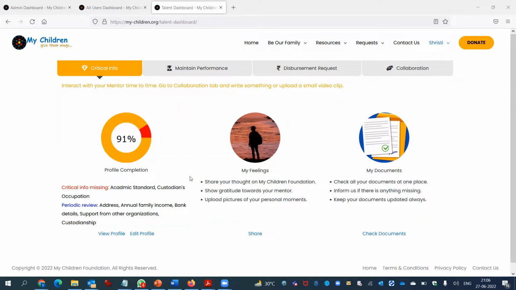Now you can see how much profile completion she has done, 91%. So it is good, correct? So what critical info is missing? Academic standard and custodian's occupation. These two we feel she or he should fill up, so we mentioned it. And then periodic review is what? Address, annual family income, bank details, support from other organization or custodianship. These might change and he or she should periodically review them. But this is critical and this is a periodic review.